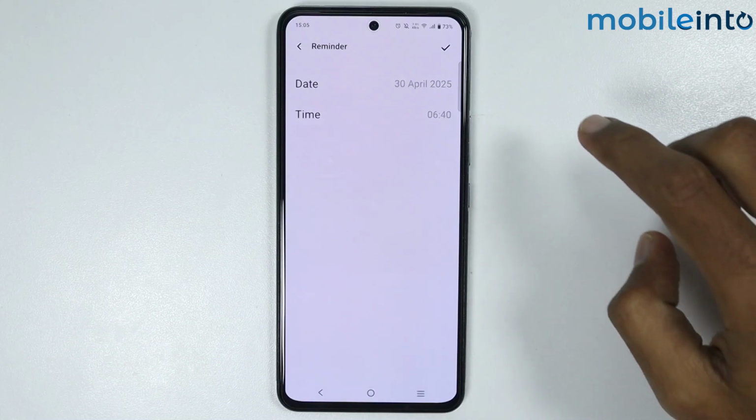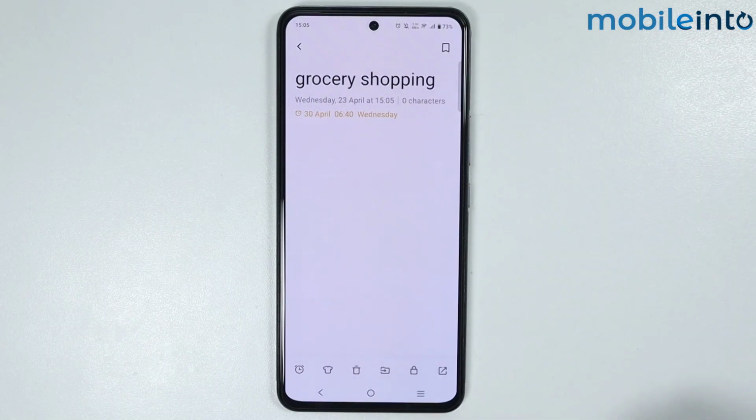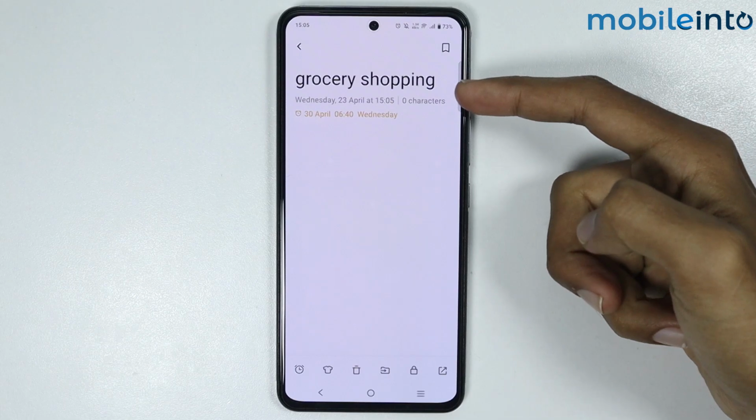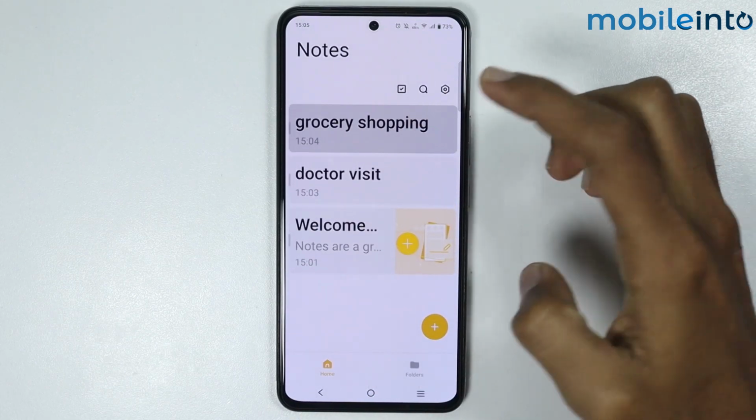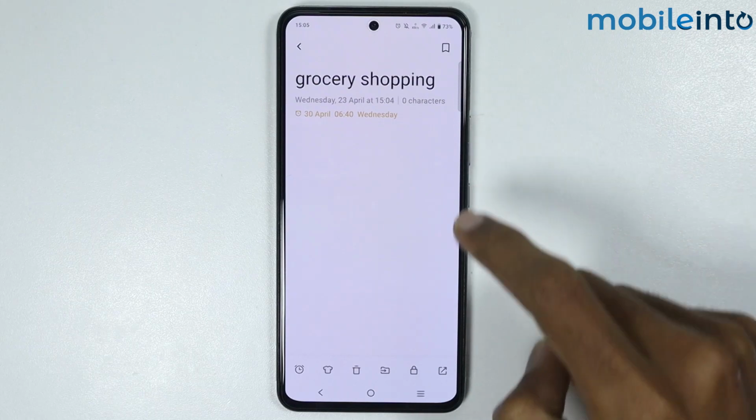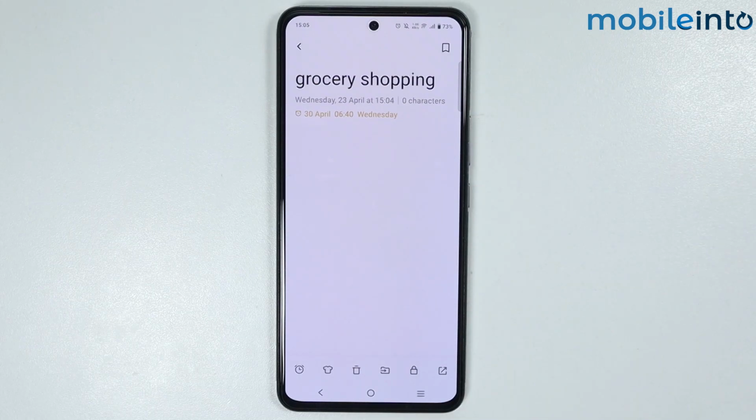Now, to save this reminder, just tap on Done. Now, as you can see, we have successfully set a reminder on our smartphone. Just like that. And this is how you can set reminder on any Vivo phone.